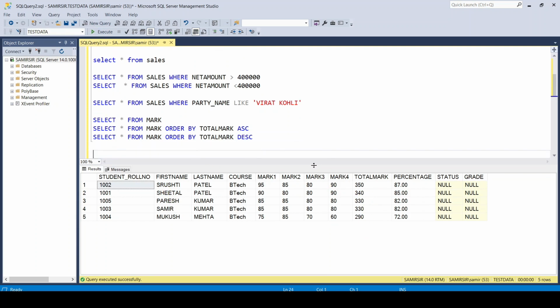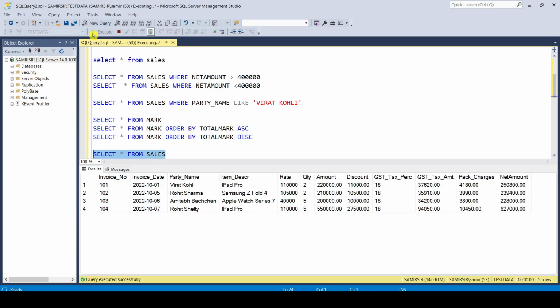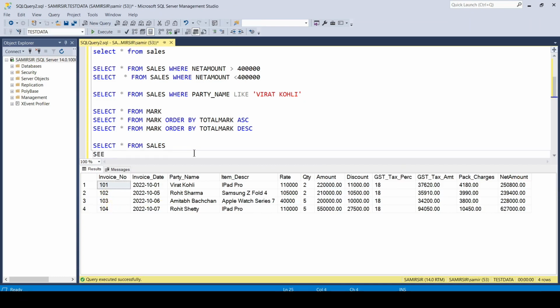This parameter is extremely useful when you want to arrange data from the table party wise, item wise, marks wise, net amount wise, in any orderly sequence. For example, if I say select star from sales, this has given me output in the order in which we have entered the data. Now if I say select star from sales, order by net amount, ASC, ascending order.